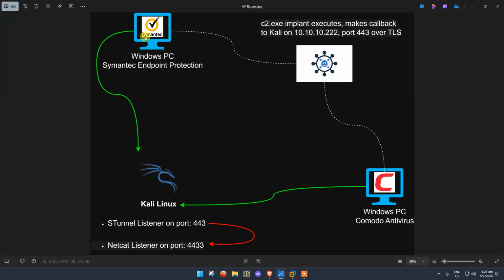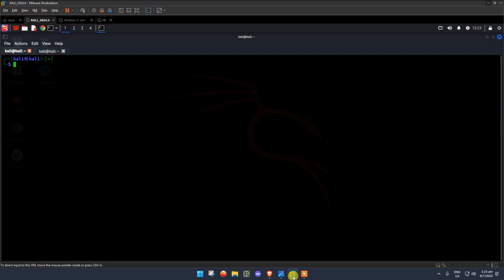the implant uses the TLS library and establishes a TLS tunnel with the STunnel listener on port 443 on the Kali box. The STunnel listener removes the TLS encapsulation and redirects in raw TCP mode to port 4433, which is my actual Netcat listener. Let me just dive straight into it to show you how it works.